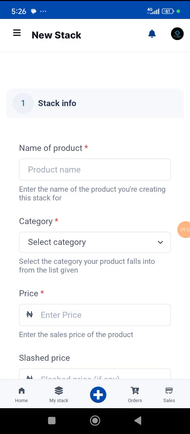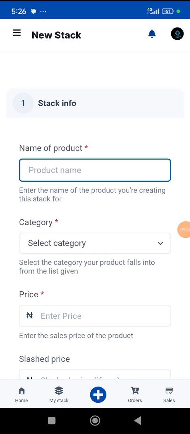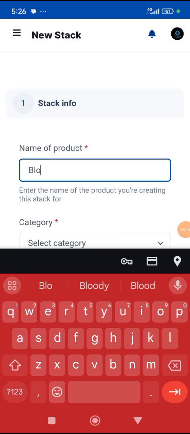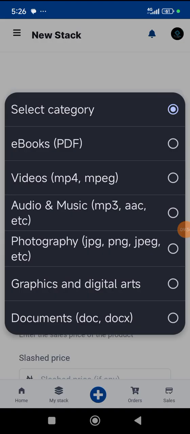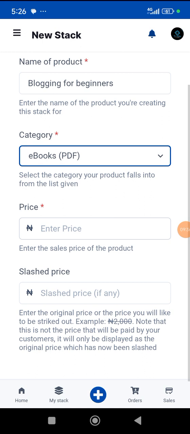Now here you put in your product details. Let's say the product name is Blogging for Beginners. Okay, now you select the category. It's an ebook, so you tap on ebook. Now you select the price.